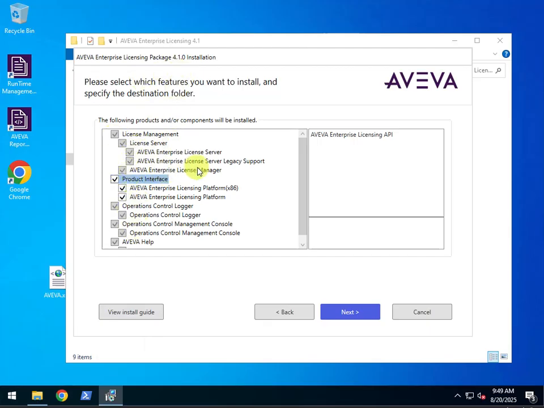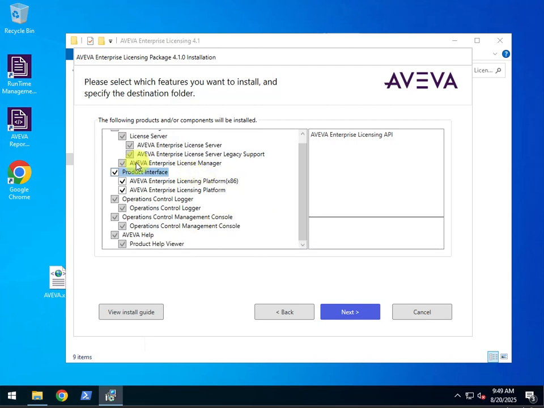So Enterprise License Manager, that'll be unchecked by default. I've already run through it, so it's checked here. And then I actually missed the product interface, so you want to check that. So just get everything checked here. That's going to work for most people.